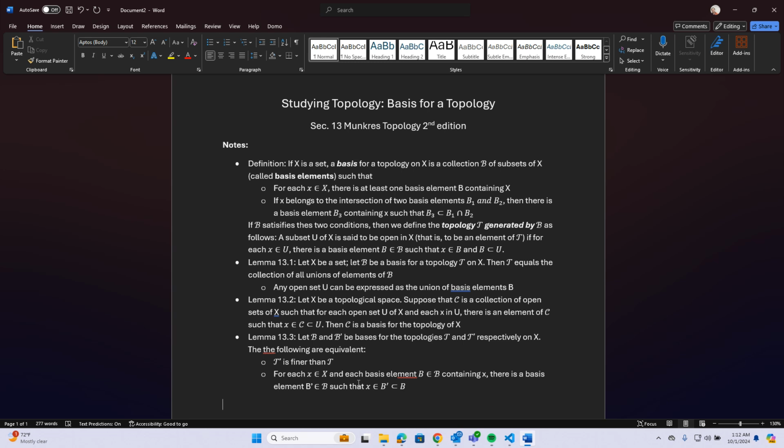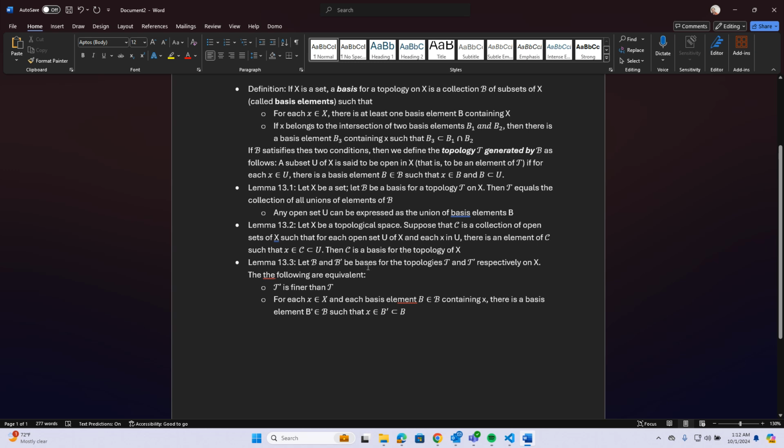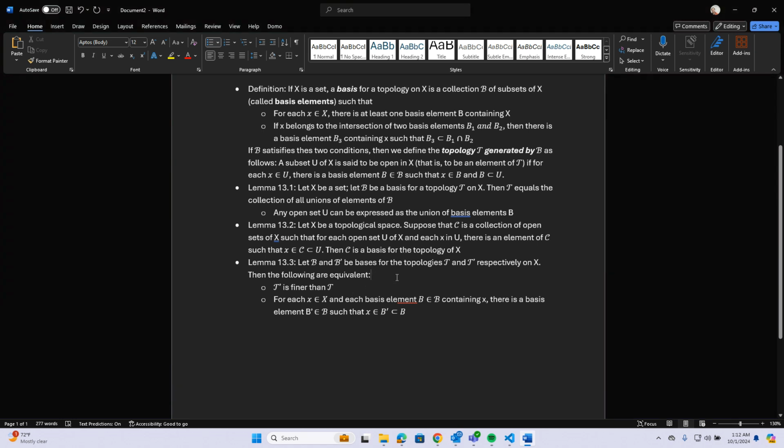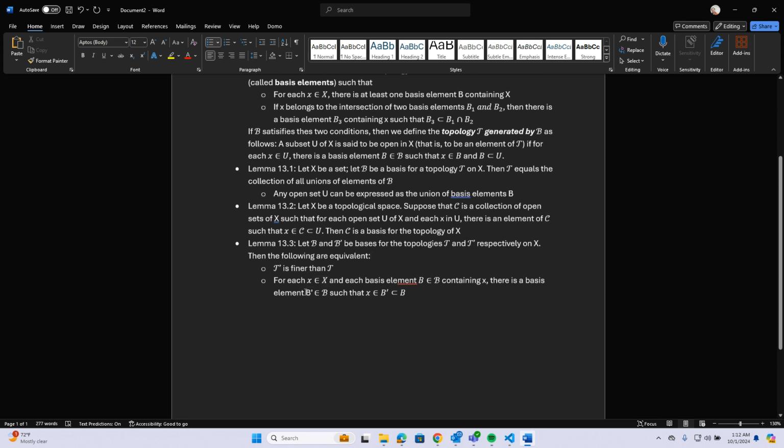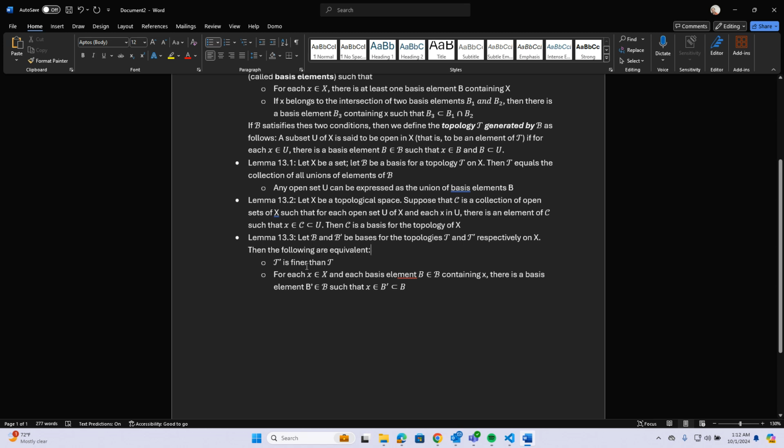Okay, so let's take a look here at what this limit is saying. Let B and B prime be bases for the topologies T and T prime respectively on X. Then the following are equivalent. T prime is finer than T, so basically these will imply one another. When we say the following are equivalent, this one will imply this, and this will imply this.